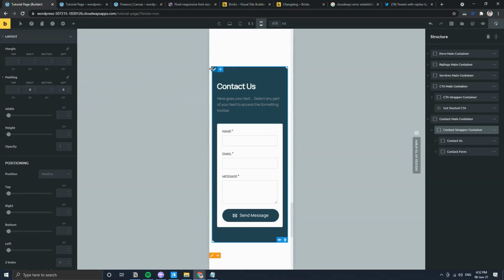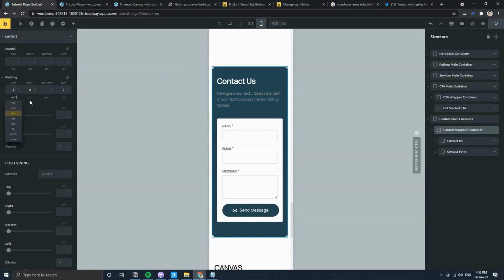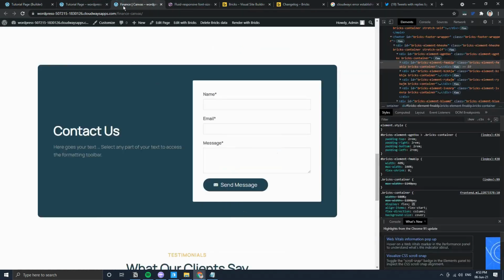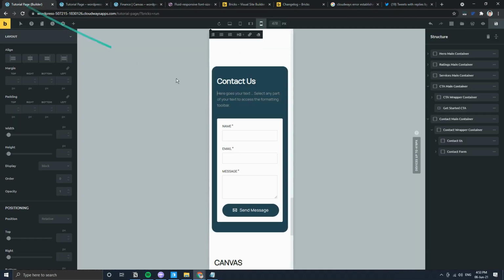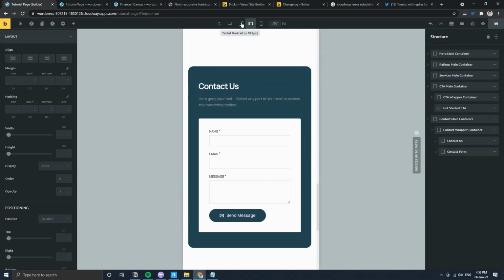Perhaps can even bring down top and bottom padding too, so it's not so big. Yep, this looks good. Yeah, quite happy with this now. So there you have it. This is a contact form that is responsive.